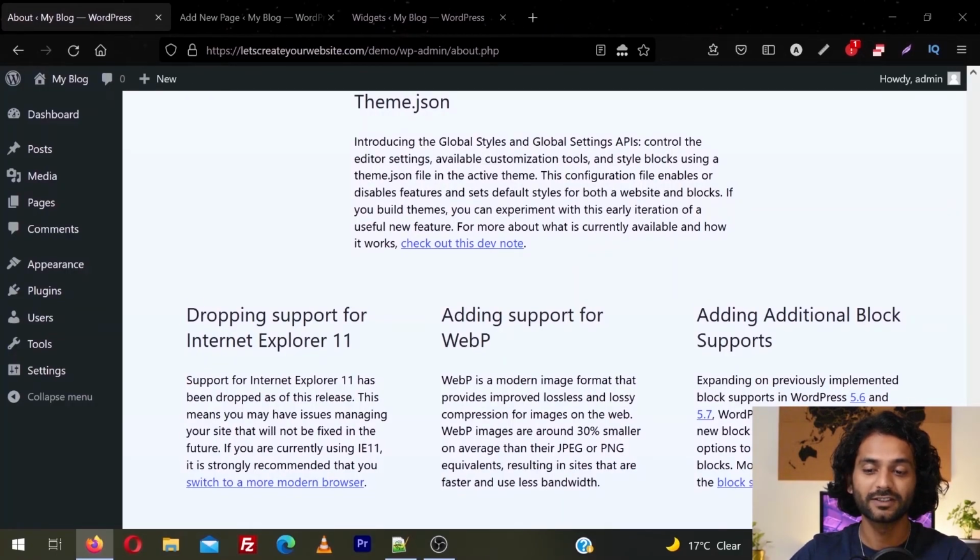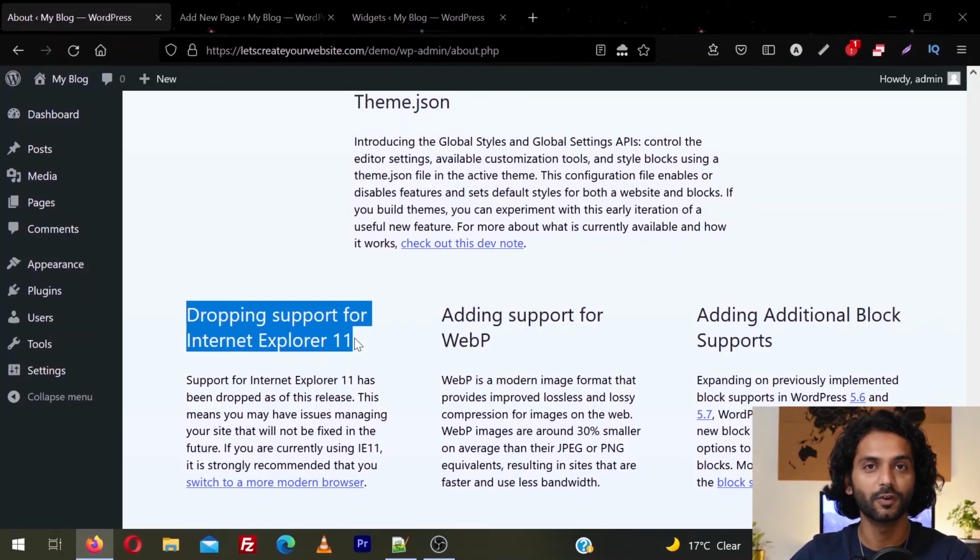In the end, they're dropping support for Internet Explorer 11. From WordPress 5.8, it will not support Internet Explorer 11. So it is a good time now, if you're still using the old browser, to move to a modern browser.